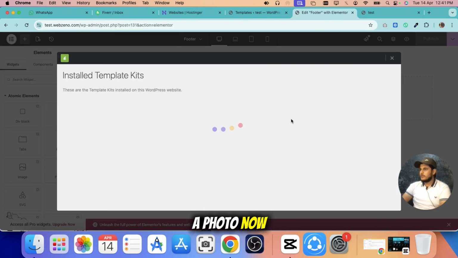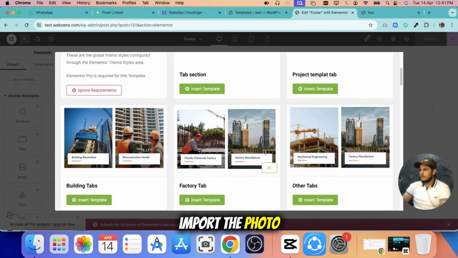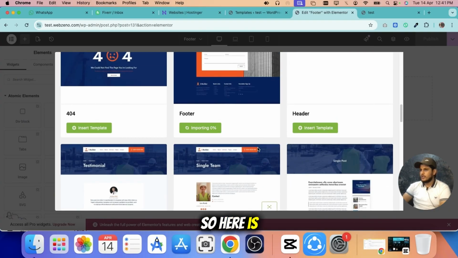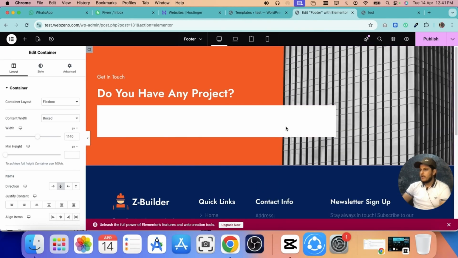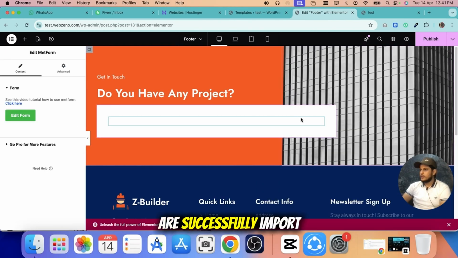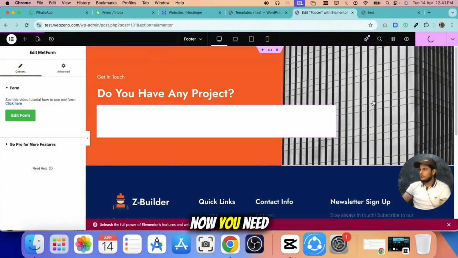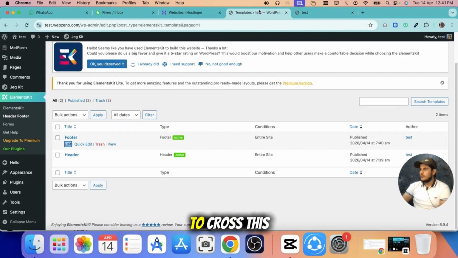Now you have a footer. Now you need to follow the same process and import the footer, and I need to find the footer. So here is our footer. I click on insert template and it is importing. So here you can see we successfully imported the footer as well. Now you need to click on publish and you need to cross this one.